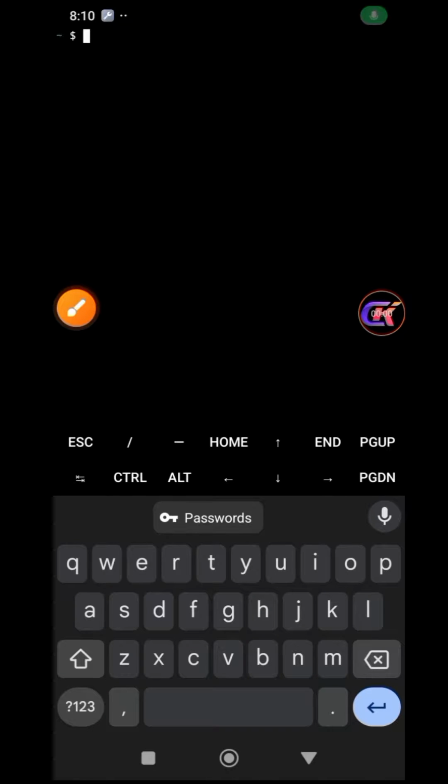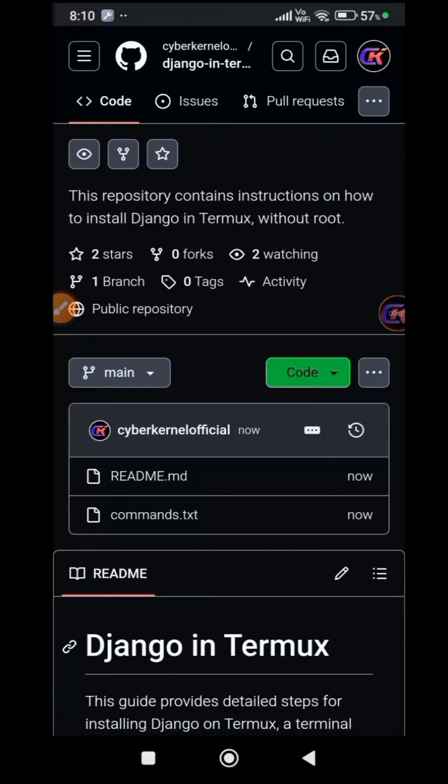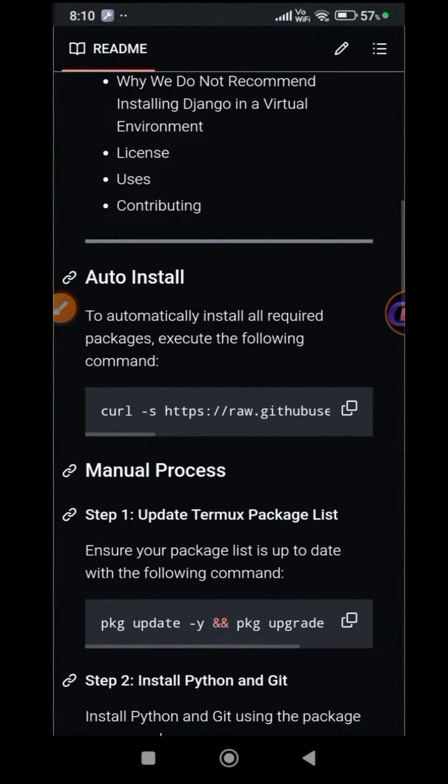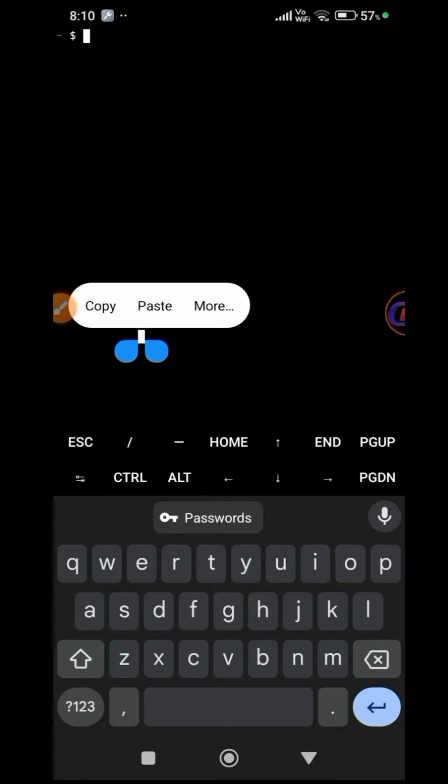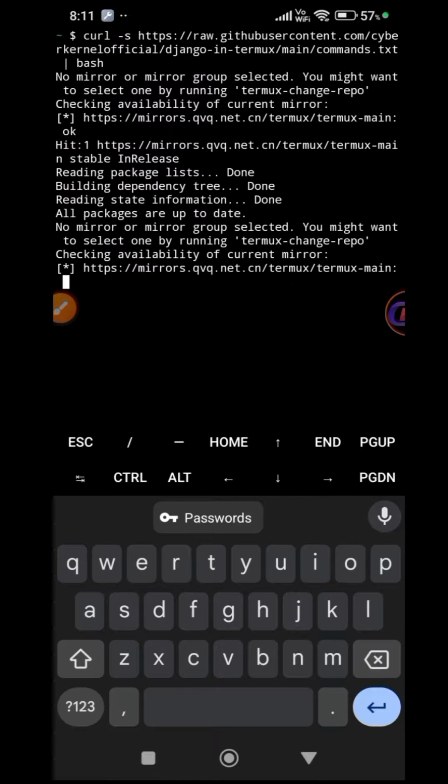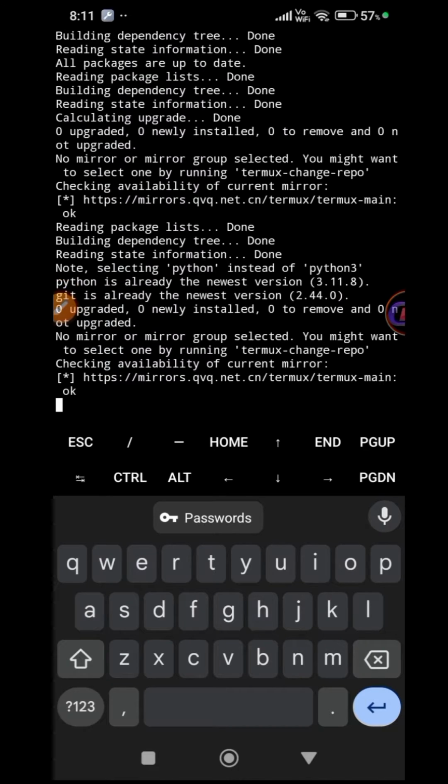First of all, install Termux. If you are unsure how to do so, please refer to the video provided in the description. Now, I have supplied a GitHub repository link. Please go there, copy the auto-install command, and paste it into Termux. Next, wait for the installation to complete.